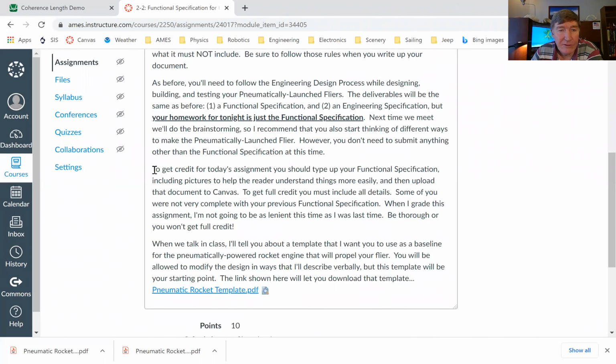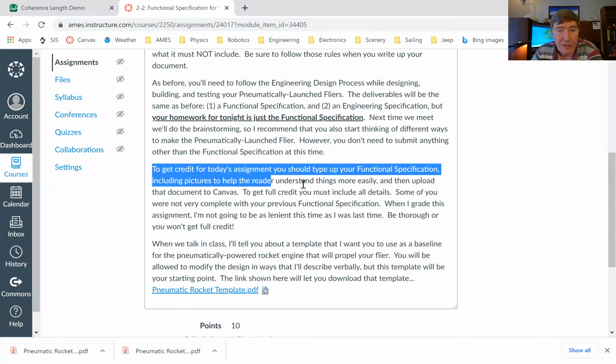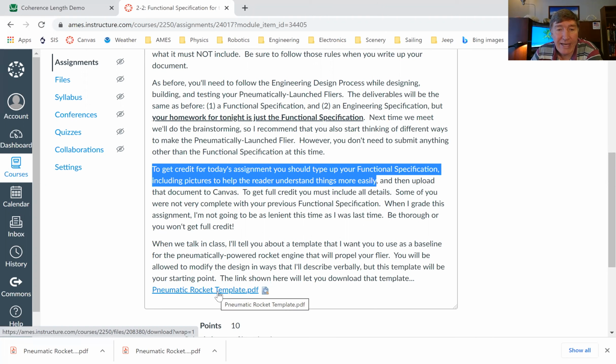Now, in your functional specification, you should include drawings to help the reader understand things more easily. And for instance, I would say that you should include a copy of the pneumatic rocket template. That should be part of your functional specification. Now, when you write it up, you can say that you're not required to follow this template exactly, but this template is a guide. It should be similar to the template.